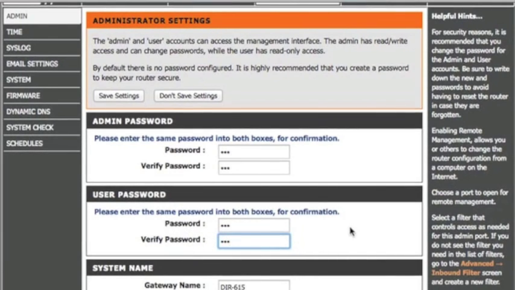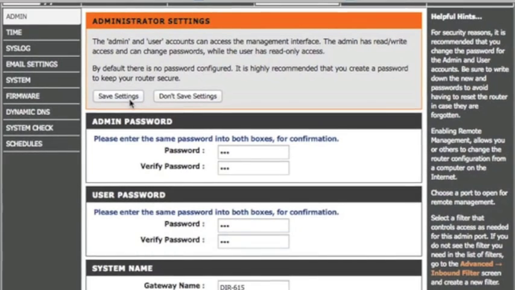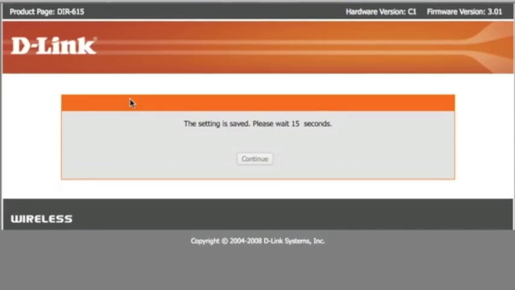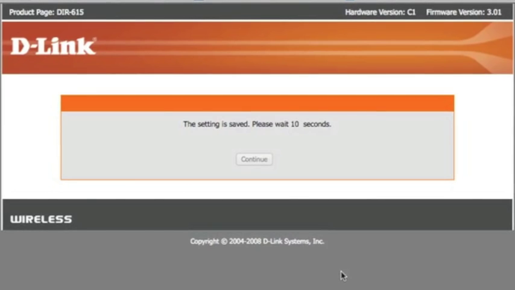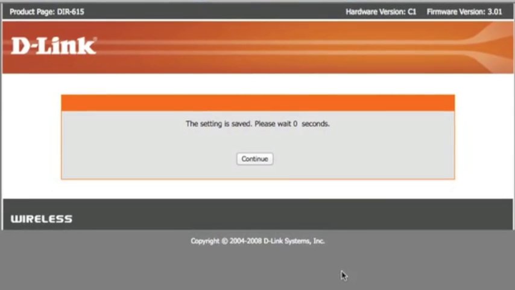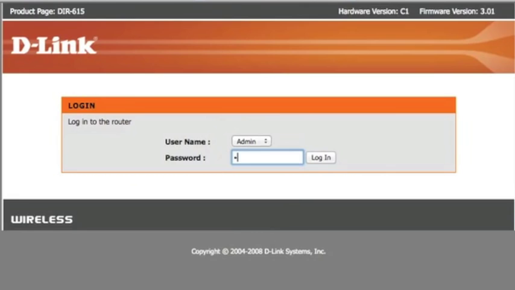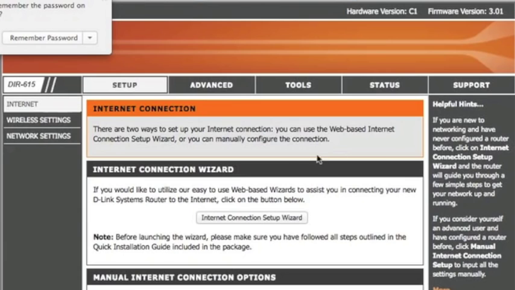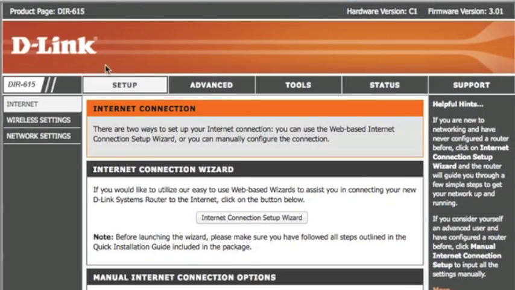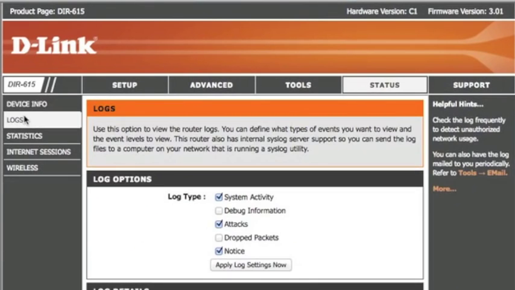So, okay, I'm done. And then let me hit the save settings button. And it will take like 15 seconds to complete the process. Okay, it's done. Let me click the continue button. Let's click again. Okay, now let me try to log in with blank again. Of course, it doesn't work because I already changed my password. So I have to put the new password and click login. So now no one can access the account without the password. Otherwise, you can easily change or access anything on your network account.